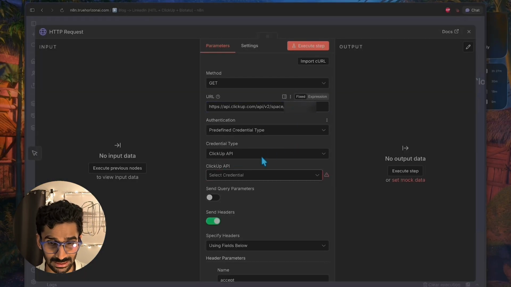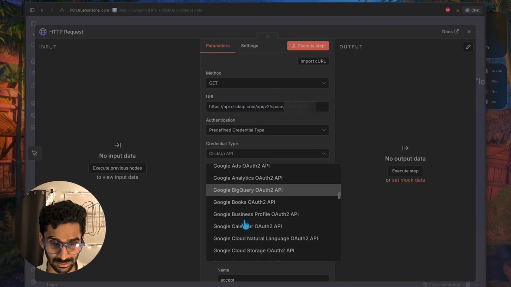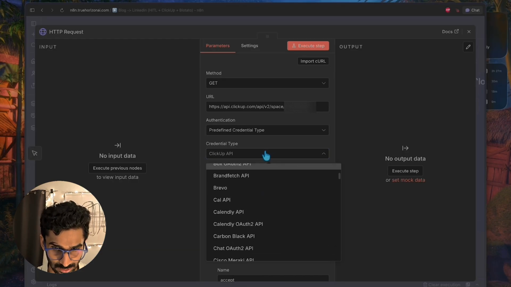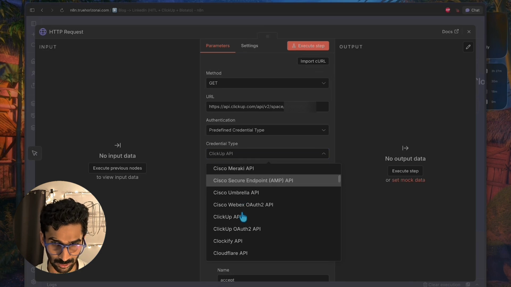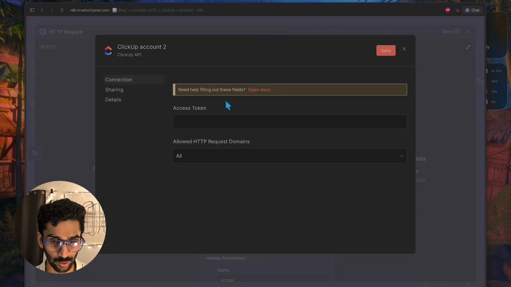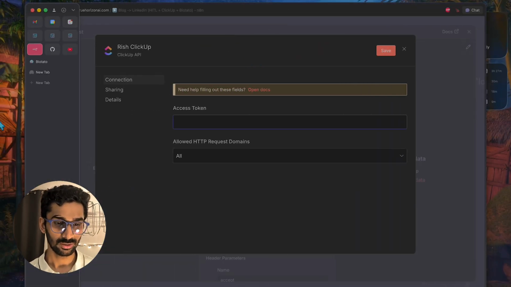Now we also need ClickUp credentials. So in our credential type, you can scroll all the way to find ClickUp. I think I must have already passed it. There we go, ClickUp API. And we need to create a credential. So let's create one right now. It just asks for an access token. Okay, I can't find it. I'll have to generate one.